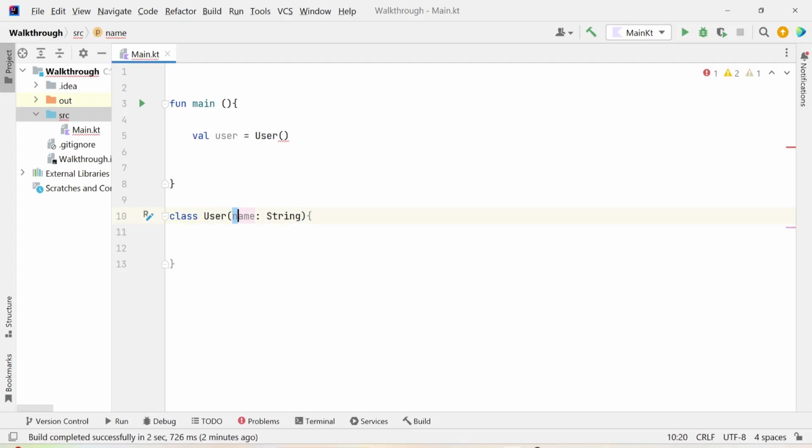Now since this constructor is taking one variable, we must provide it here. Let's say the name is ABC, otherwise it will cause an error. So like this we can create the object of this class.